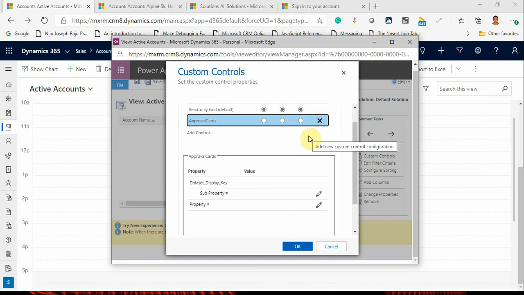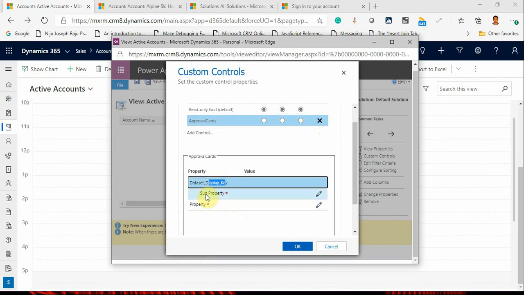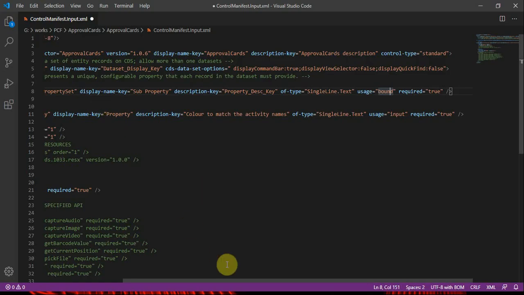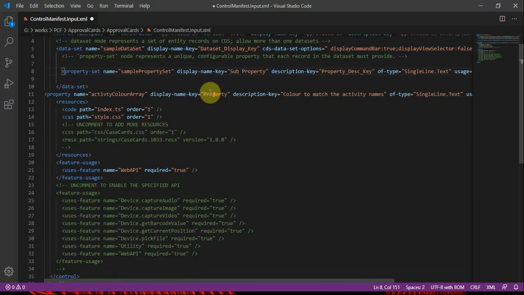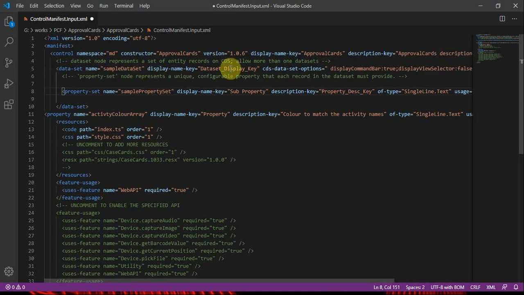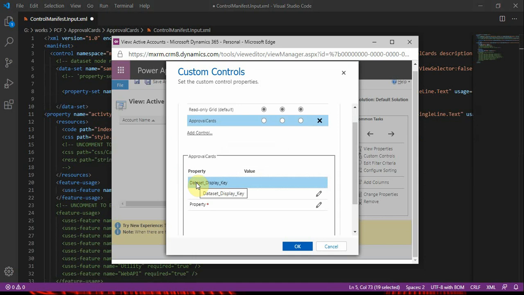If you take here, because I have received many questions regarding the difference between property set and property. I have enabled a PCF control for this subgrid. The control's name is approval cards, and you can see this is a data set key here. If we go back to the manifest file, let's take sample data set, property set. So it is there. Data set display key, I have given a display name, so the data set display key is shown here.